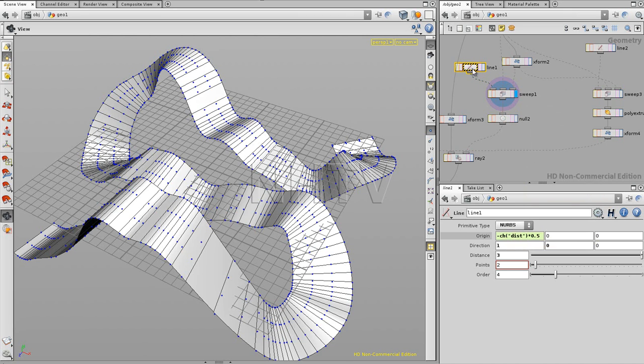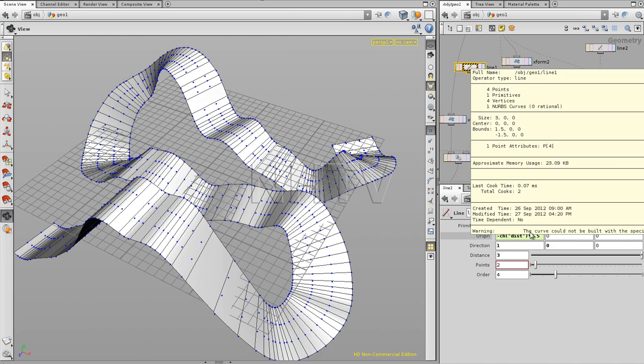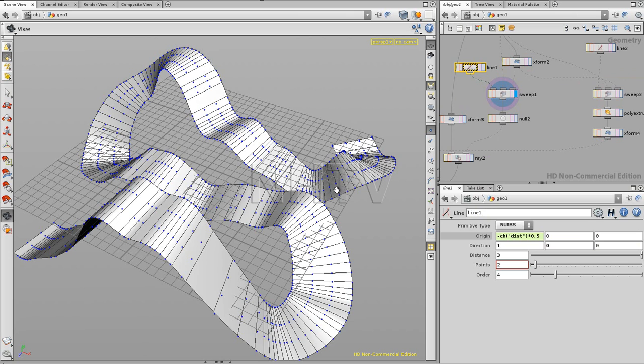Now you see that this node is complaining. It says the curve could not be built with the specific parameters. That is because it's asking for a NURBS, and as you can see, it needs at least 4 control points, and we only have 2, so we have to set it to 4, and then you'll see it stops complaining.